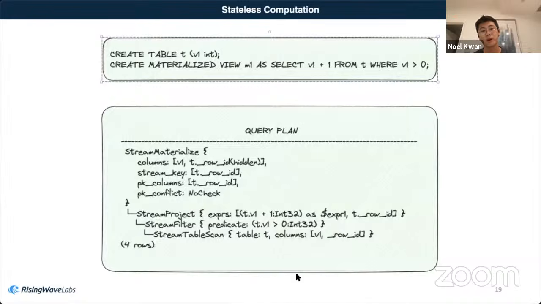This is a query plan, which you can get by prefixing an explain in front of the materialized view. Very briefly, as mentioned, it scans these columns from the table, and then it does the filtering, and then it does the addition in the project, and finally it materializes it. So this is a materialized view, so you incrementally update the state of it.